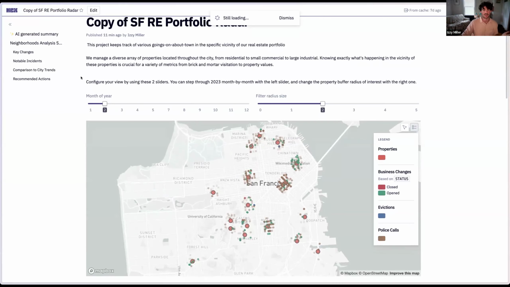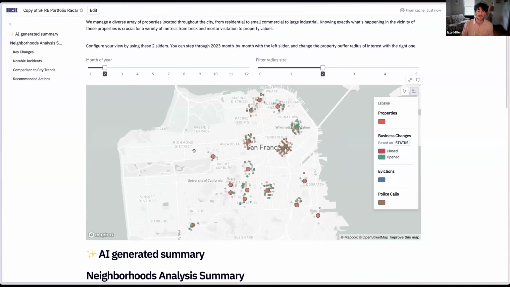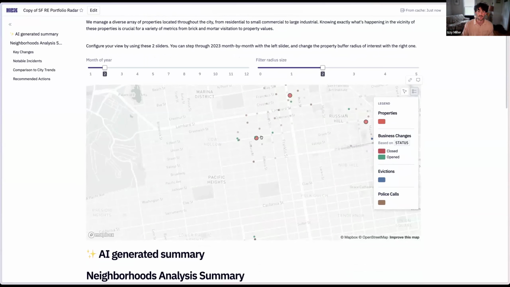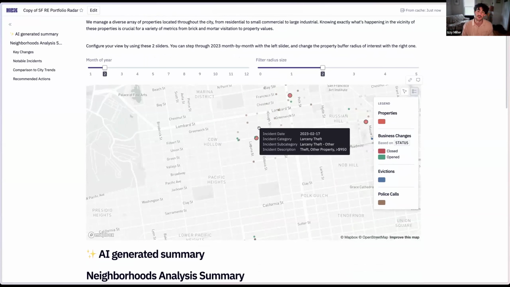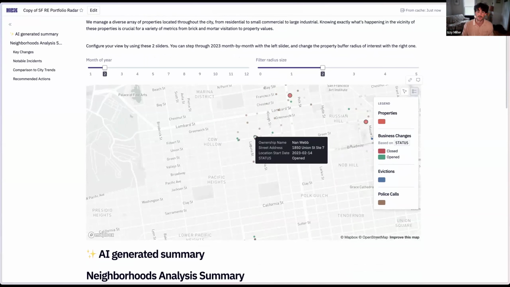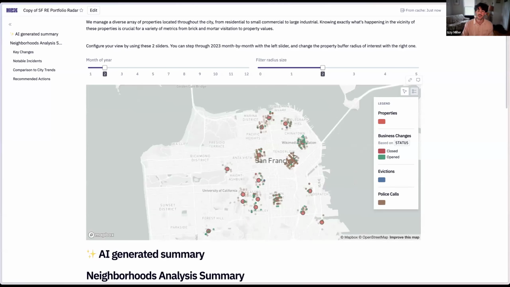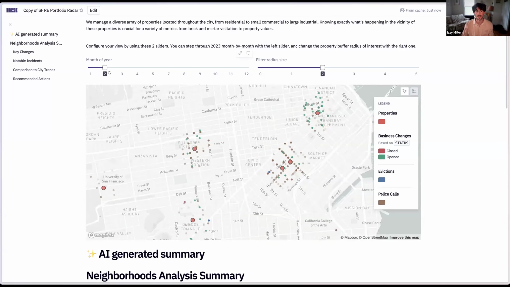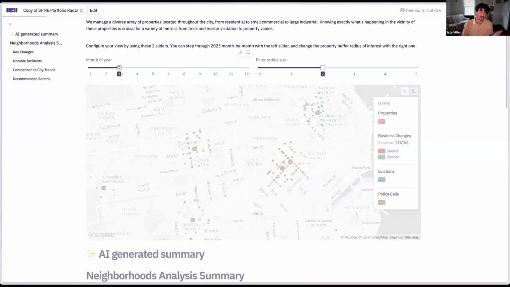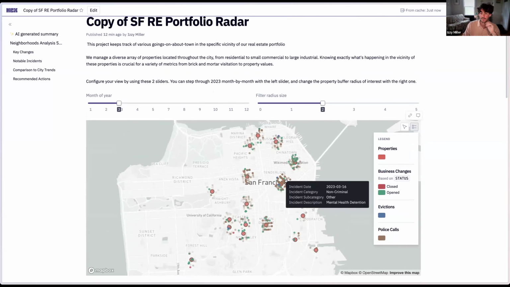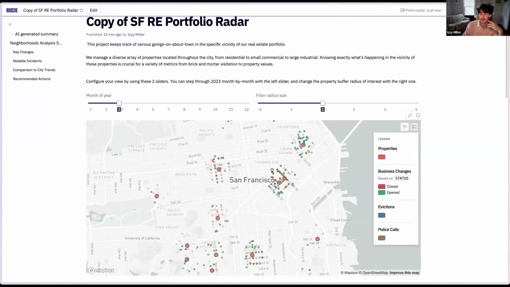And so I've built this app based on San Francisco public data that lets me look at all of my properties. I've got properties where these little red dots are, and then around them, various things that are happening, from crime reports like a theft incident to a new business opening right around the corner from this Union Street property, to evictions, police calls, etc. So I've built myself this little radar map that lets me scrub through the months, and this is historical data, so otherwise I would have done it real time, and get a sense of what's going on around specifically my properties.